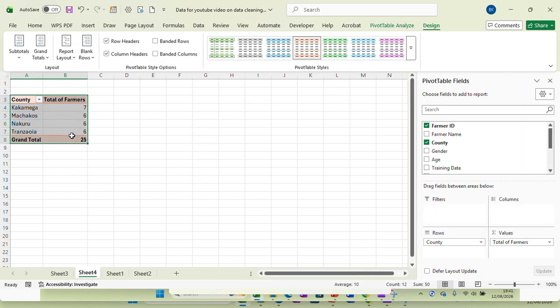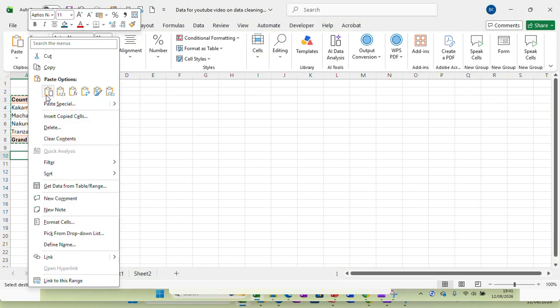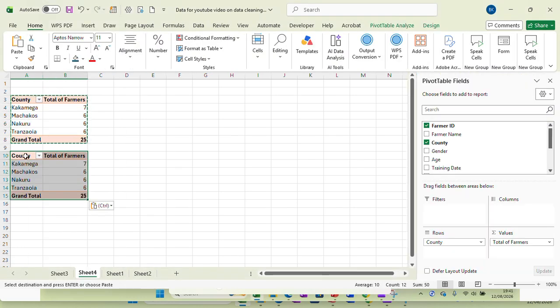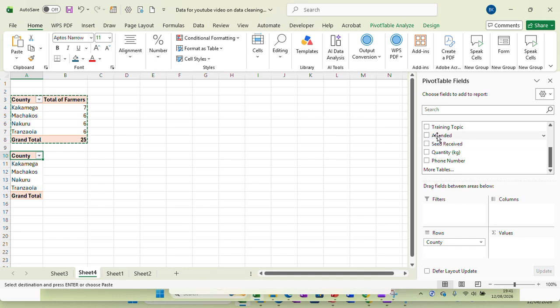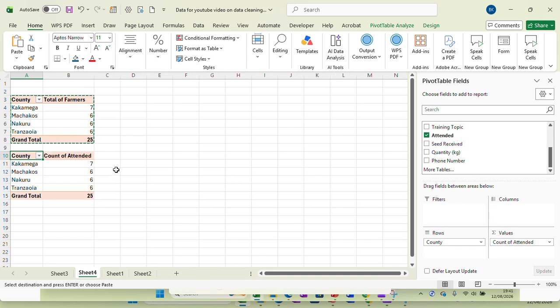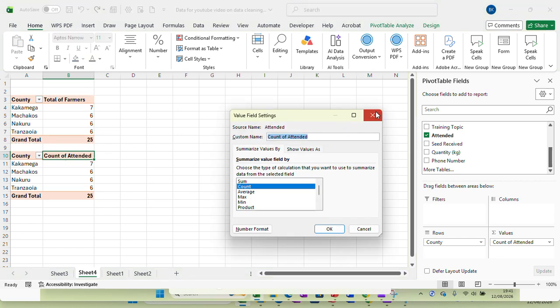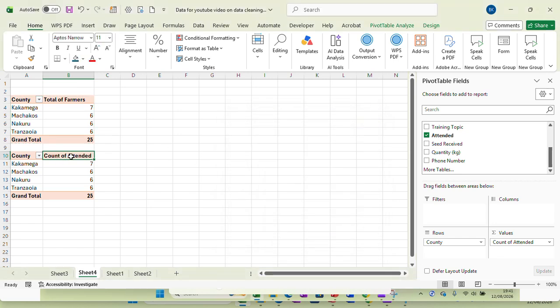So I want to generate another table. So I'm going to copy this and paste it here. So I want to look at the number of people who attended the training, in a county. So I'm going to remove this, and then I bring attended training. So I don't want to have it as count but total.